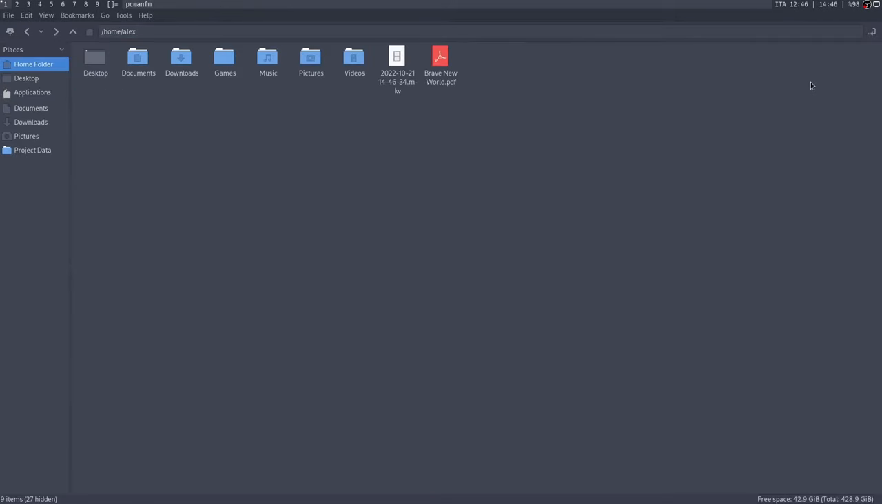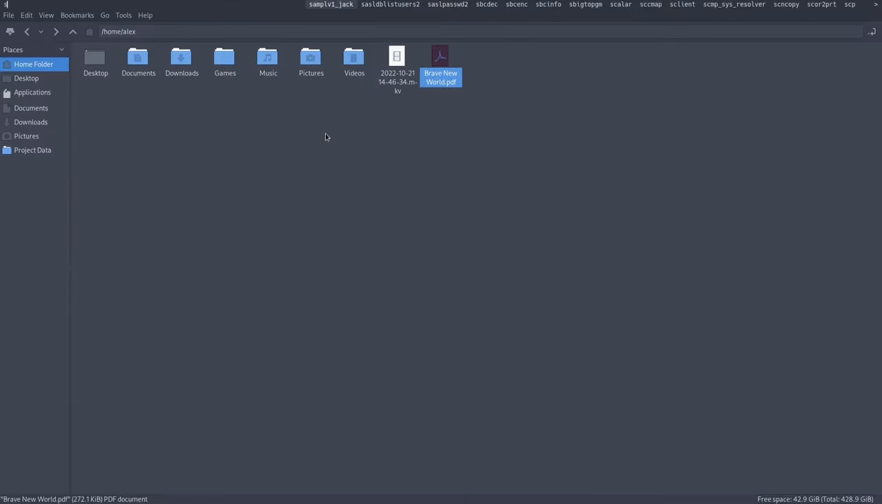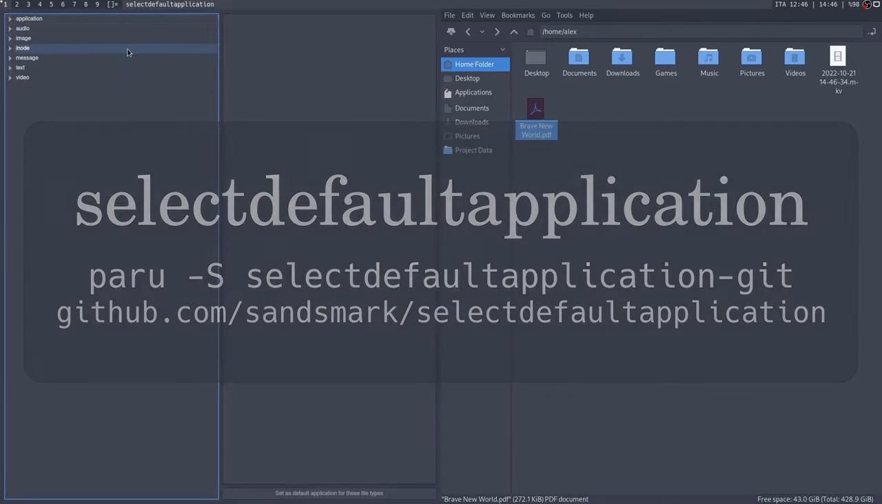This next program is fantastic if you've ever had this experience. You know when you open a PDF file or an image in Linux, and you click it, and it opens up the completely wrong program. In this case, it's opening in Chrome, but I don't use Chrome to see my PDFs. I use a different reader called Zathura. If you want to fix that, all you've got to do is use this program called selectdefaultapplication. Running this, it'll show you a list of all the different programs and file types on your system.